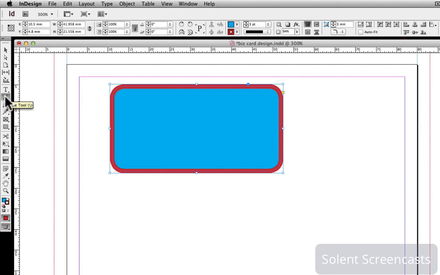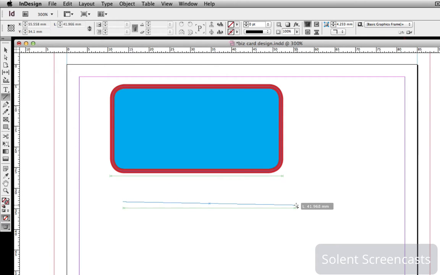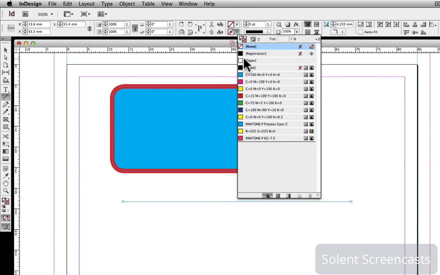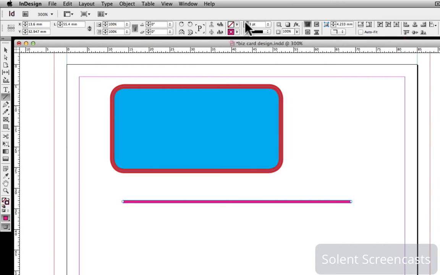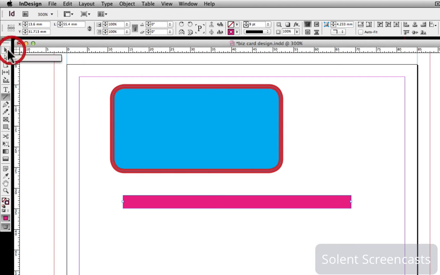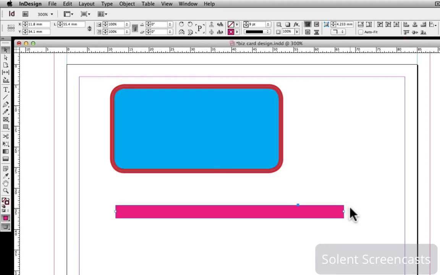The line tool, we click on the line tool, we can drag that out. You can actually see it display when it gets straight and when it doesn't, and we'll drag it out and let go. You can put a stroke on it and colour, make it a pinky colour, and then we can also take up the actual thickness.